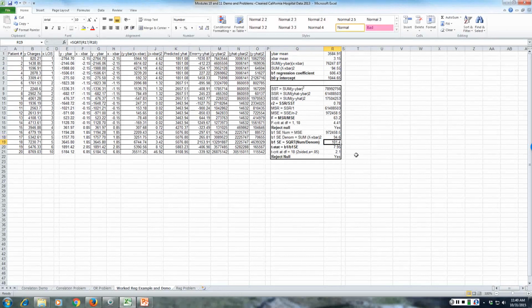Got our denominator. So now we want to calculate the beta 1 standard error. And that is simply the square root of this numerator and denominator. So what you do is you type in equals SQRT, which is the square root function in Excel, open and close paren. And in that open and close parentheses, you want to take the numerator here, divided by the denominator here, and that will give you the beta 1 standard error.